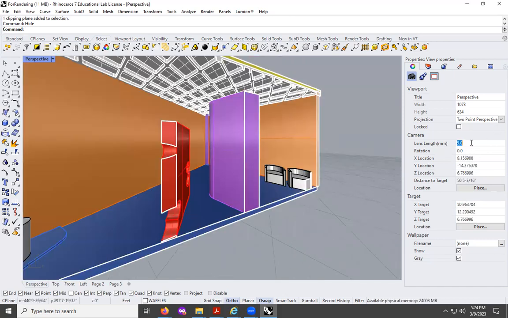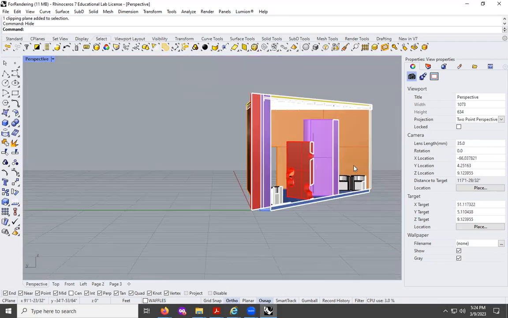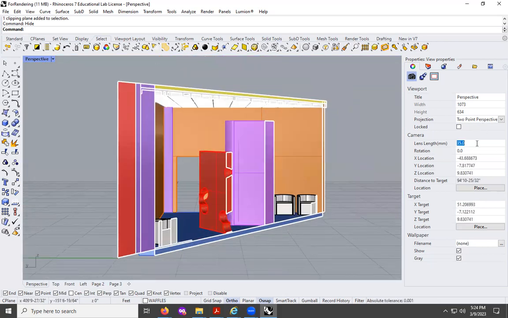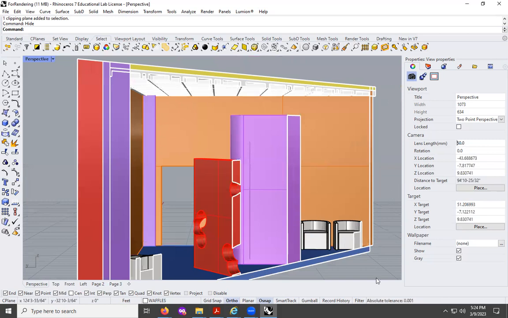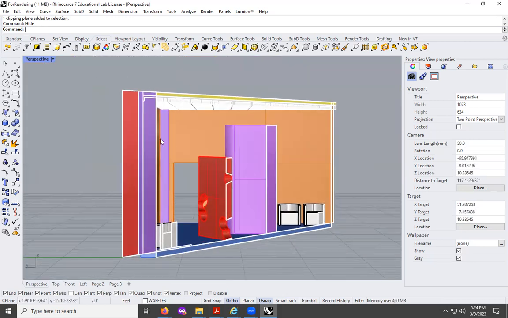35 is more or less normal. So that's pretty normal. Or if I do something like 50, it'll keep my verticals straight for longer. So that's something else you can play with.